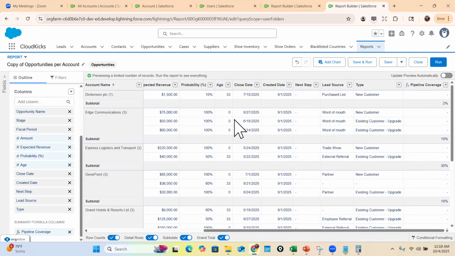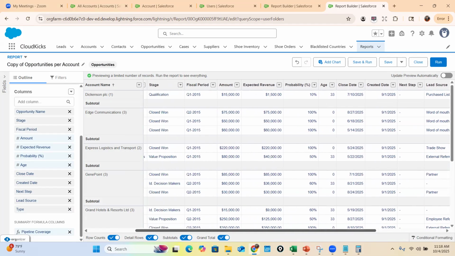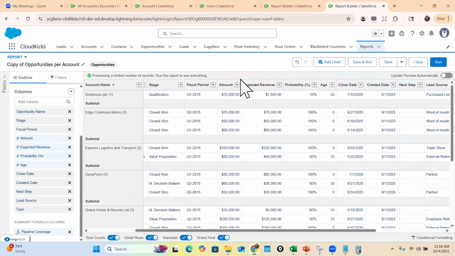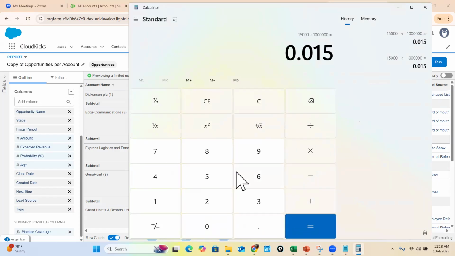And what are we doing? What was the amount sum? This was 15,000. So 15,000 divided by 1 million is giving you 0.015. Let me do another one. 75 plus 50 plus 60, that's 110, 185. Okay, 0.015 multiplied by 100 because you did a percent here, right? So then that's giving you 1.5. It rounded up to 2.